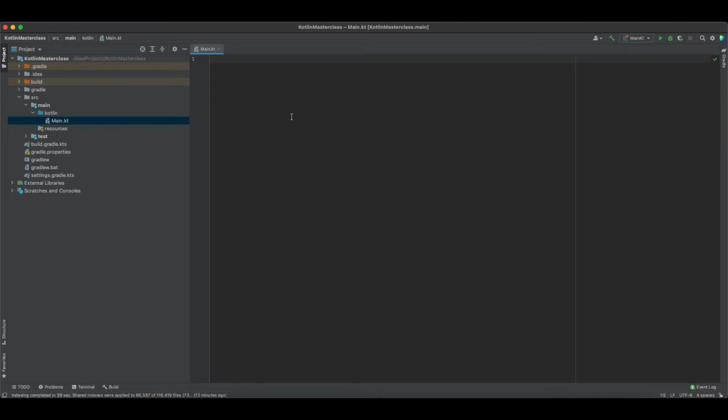Now add a function by typing fun main with closed empty brackets and open curly braces. Inside curly braces type println and open brackets. Inside brackets add commas. Inside commas type hello world.